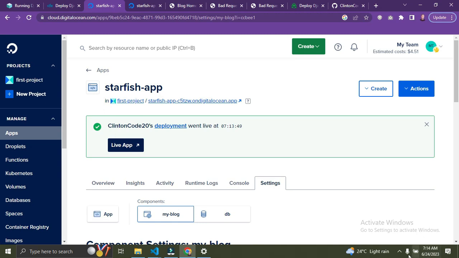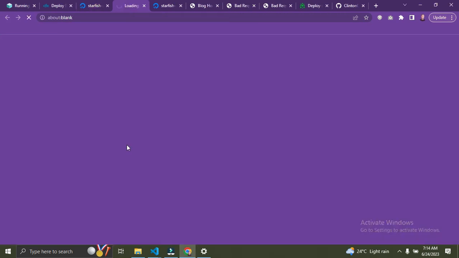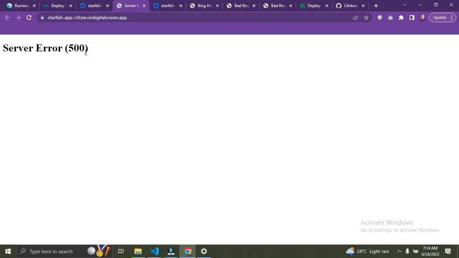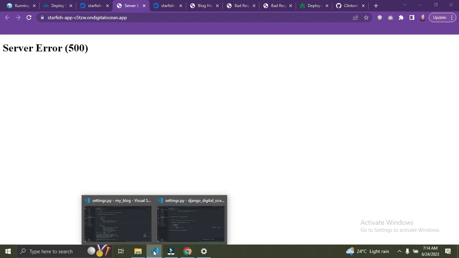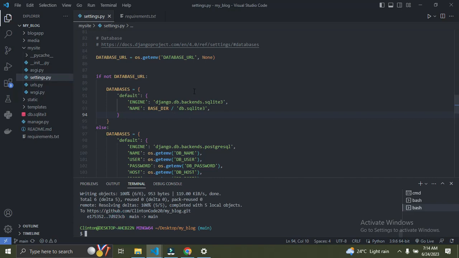Okay, so right now our deployment is over. It's done, right? We are going to face an error. So let's see the live app first. There's going to be an error. So our 500, I was expecting this error. That's because whenever you're using Postgres with Django, you need to install a package called psycopg2. This package helps you connect Django to your Postgres database.